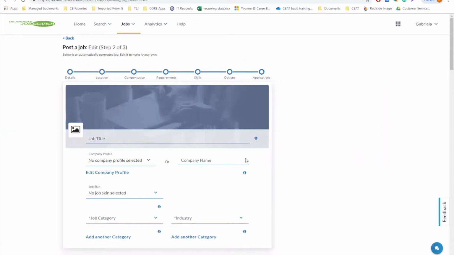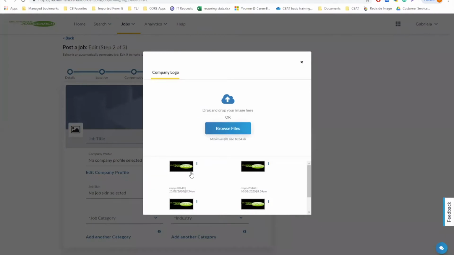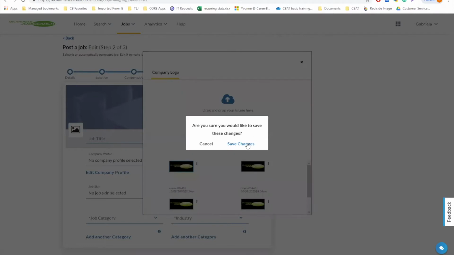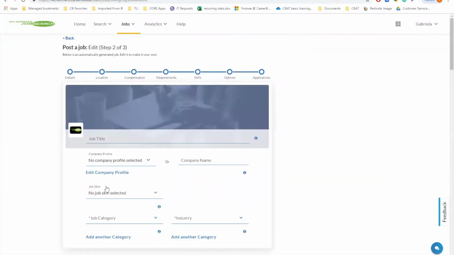The first thing that we have to do is add the logo. If you click here, you can select an old logo that you already use. You can search and select from your browser or drag and drop from your computer. In my case, I'm going to select one that I already use. You close the window and save. Type the job title.